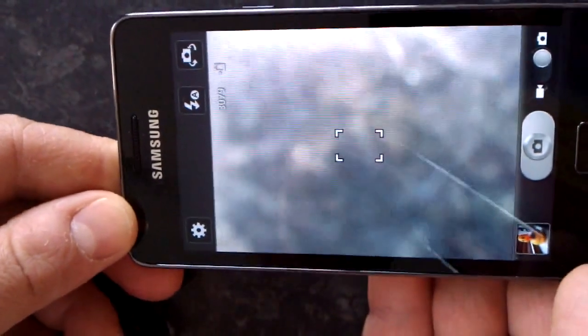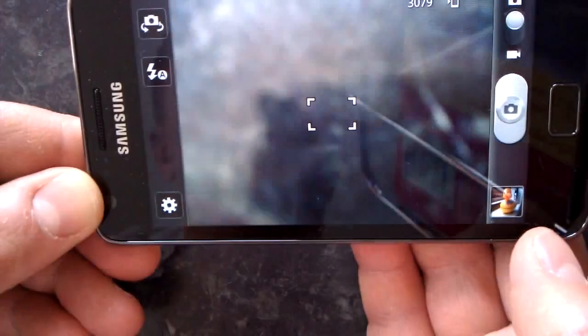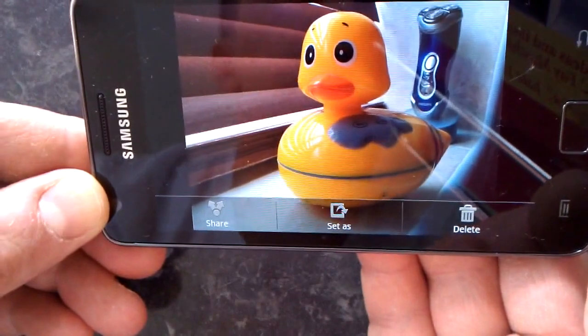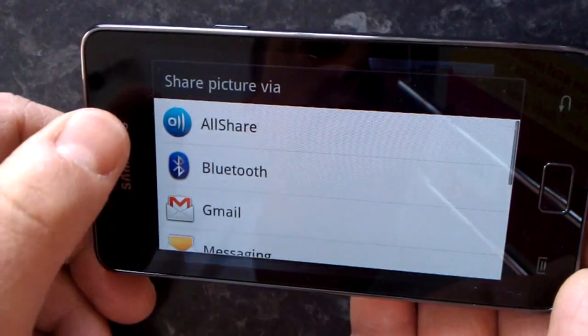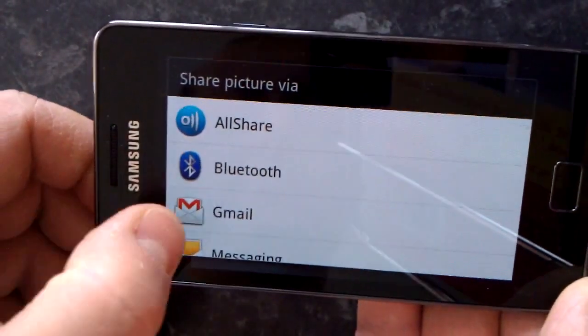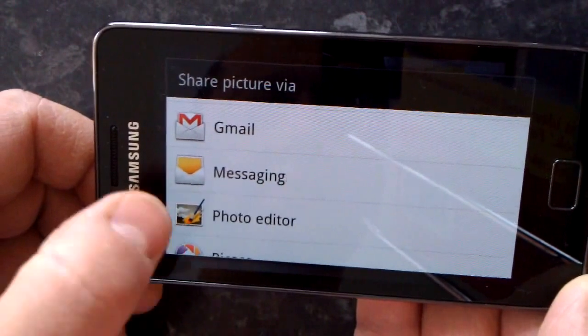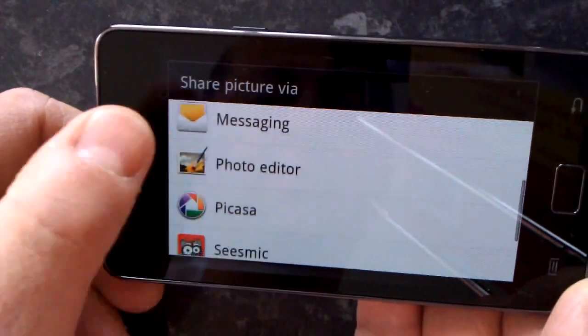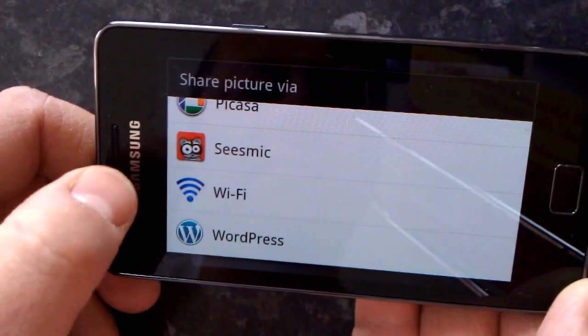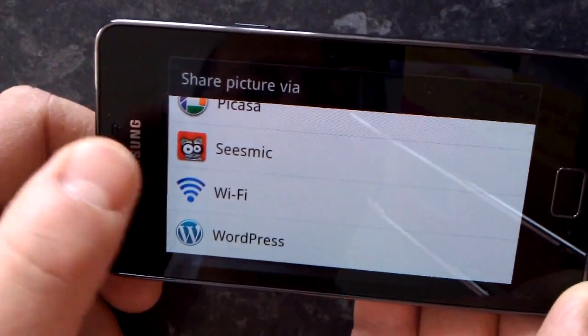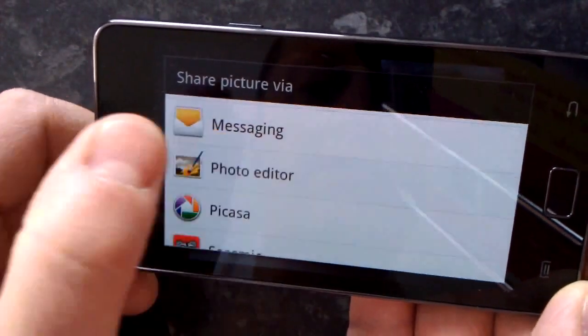I also wanted to show you the camera, which is just fantastically good. Here's the camera in action. It's a little hard to show you on this video. You can see a picture I've already taken down here. And click on that and it goes into my gallery. I can share that image via AllShare, which is the DLNA system, Bluetooth, Google, messaging, so text messaging, multimedia messaging. I can photo edit it, I can change it around if I want, Picasa, Twitter over the Wi-Fi, or through WordPress, which is an app that I've installed on here.